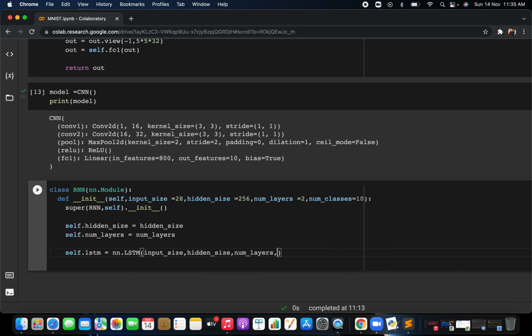What do you mean by batch first? Whenever you specify batch_first equal to True, it will return the batch first. The output will come with the batch first, the first batch you want to see, and then the hidden size, that is the timestamp you can say, and then the input size.